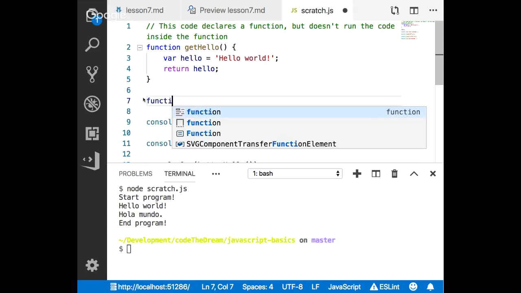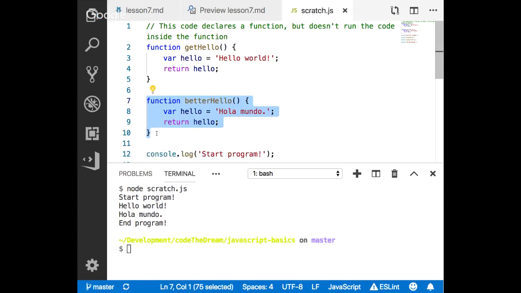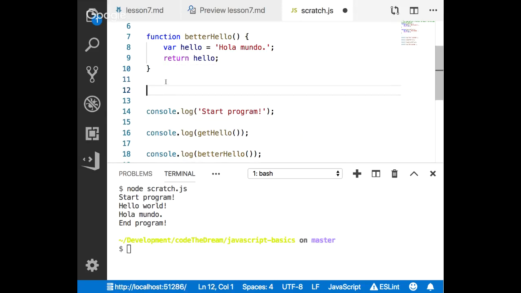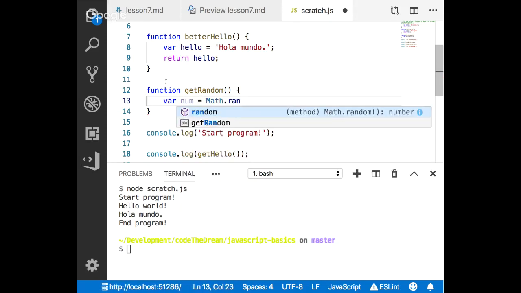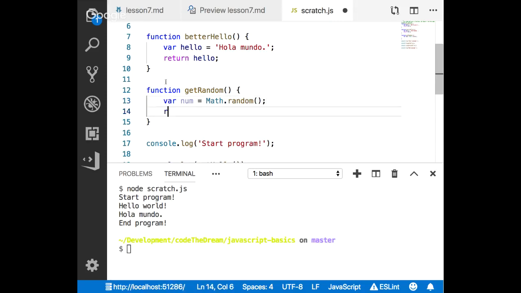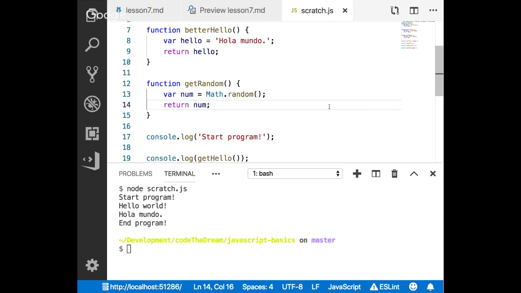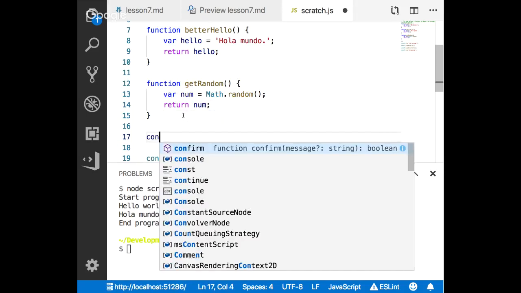I'm going to write a function. I like my better hello, I'm gonna leave it. I'm gonna write another function. We're gonna call it getRandom. And this one, I'm gonna set a number, which is math.random. And I'm not gonna make it a nice even number, because what math.random actually returns is a number between 0 and 1. And so this is just gonna be some sort of little fraction thing. I'm just gonna run it up here.